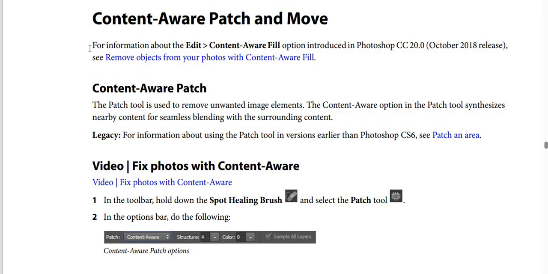Content aware patch and move. For information about the edit and content aware fill option introduced in Photoshop CC 20.0 October 2018 release, see remove objects from your photo with content aware fill. And what about content aware patch?